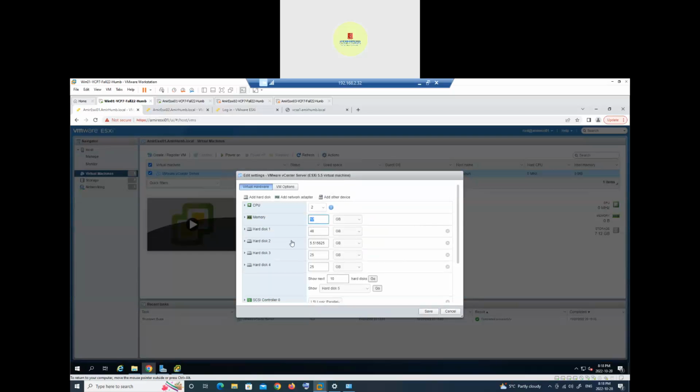Those who have a total of 16 GB RAM, you can put 8 here and then press OK. I have 32 GB RAM total in my laptop, so I'm going to keep it as 12 as per our plan. Here you can just change to 8 and save. So that's the way to change the RAM. I'm going to cancel out from here because I don't need to change the RAM.